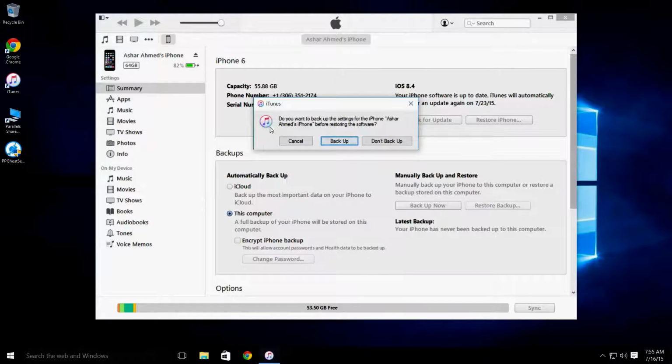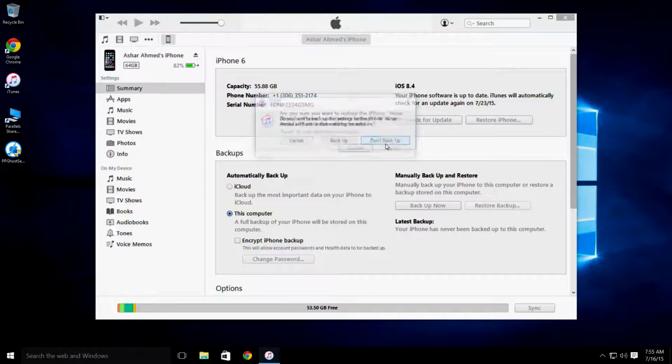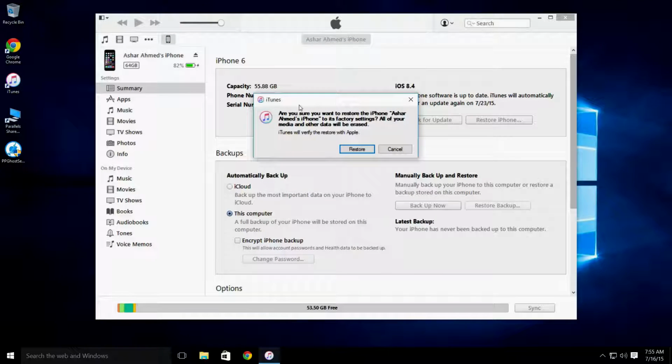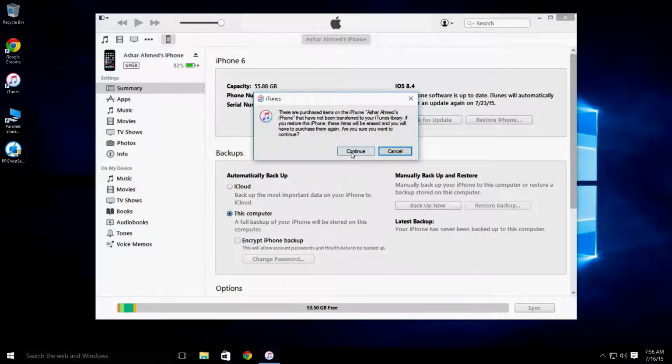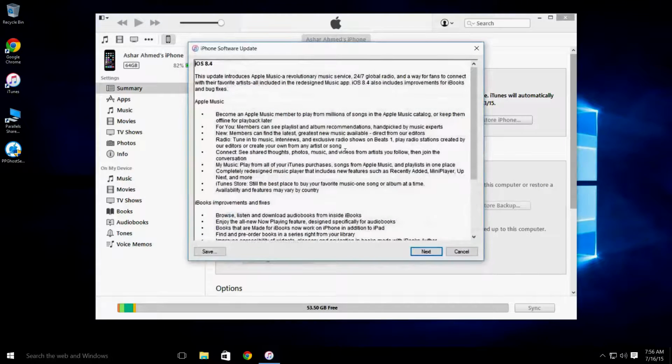It's going to ask you if you want to back up anything. Tell it to not back up anything. It's going to say, are you sure you want to restore it? Everything will be wiped. Click restore. And it says if there's purchased things, read this. I don't really care, so I'm going to hit continue.